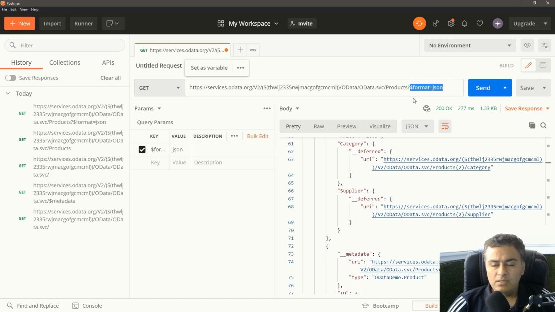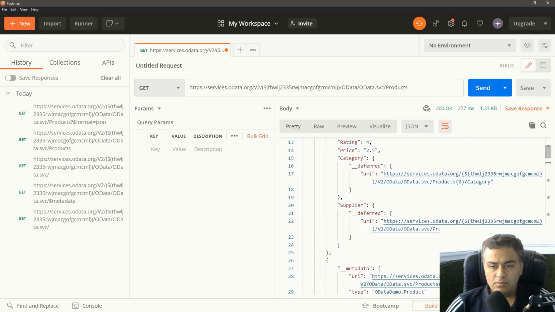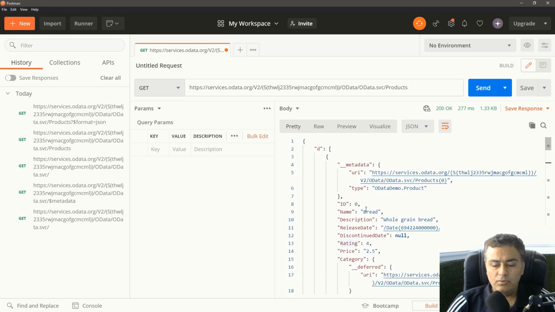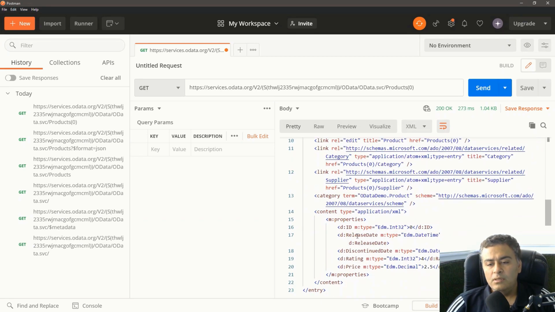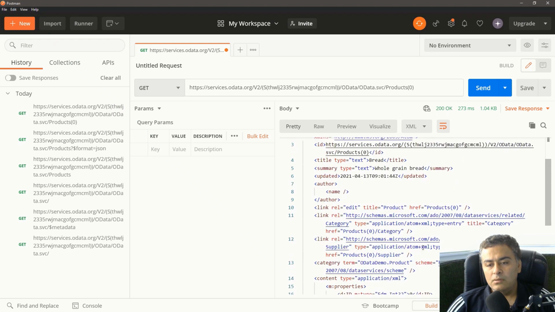Now, for example, we already know that in case I need to read only one product by ID, because ID is an integer, all I need to do is 0, and it gives me this, which is nothing but this bread, right?